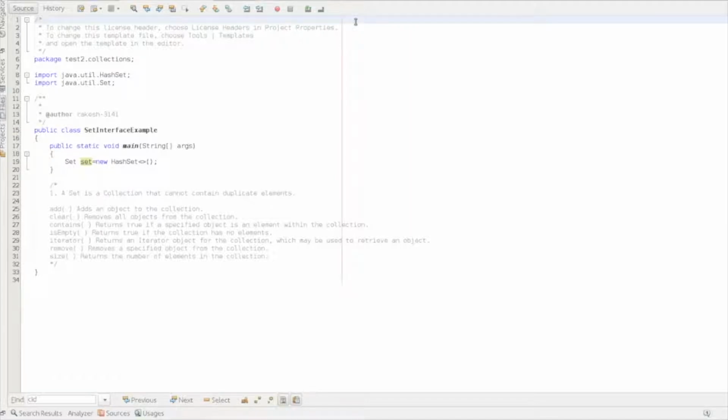Example, roll numbers and unique IDs like that. So here repetition is not allowed. A set basically doesn't allow repetition or duplicate elements. Even if you have multiple entries of the same value, it treats them as a single entry. So it won't allow repetition. So this is the set interface.